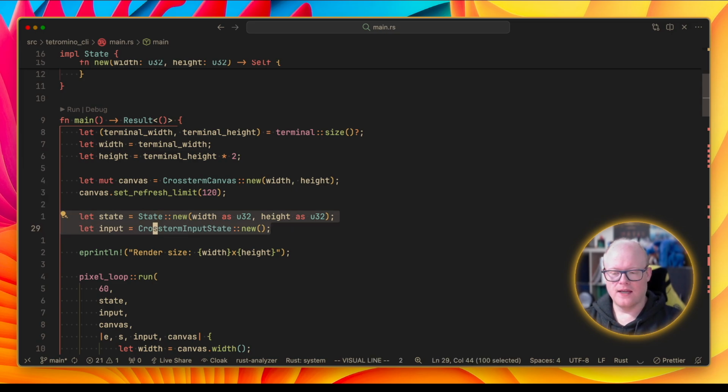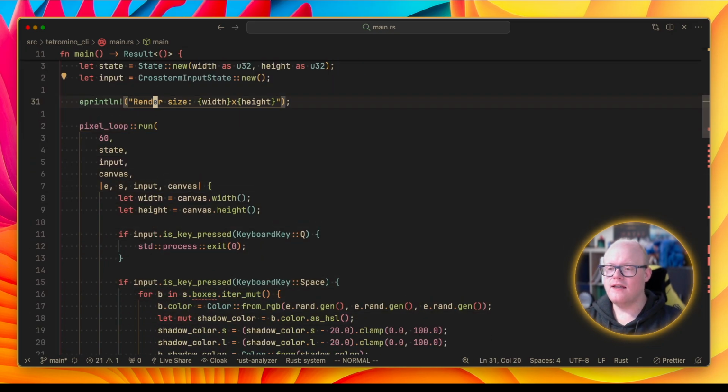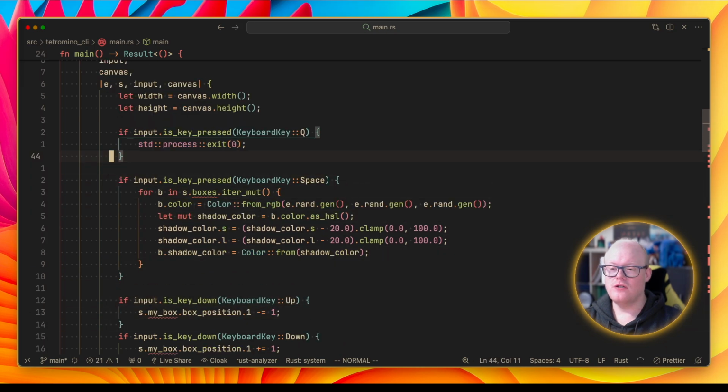We initialize an input state handler, which we can use to actually get key presses and stuff like that. That is actually part of our PixelLoop engine as well. And then we run the engine with 60 updates per second. And we have here our update function, which actually just checks for the key press of Q to then exit.